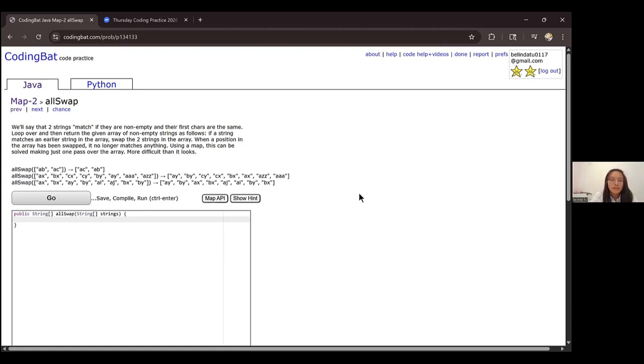Should I write a helper function for swapping? Whatever you want, as long as it solves the problem. Okay. Try not to look at the internet for the solution. You try to solve it by yourself, okay?